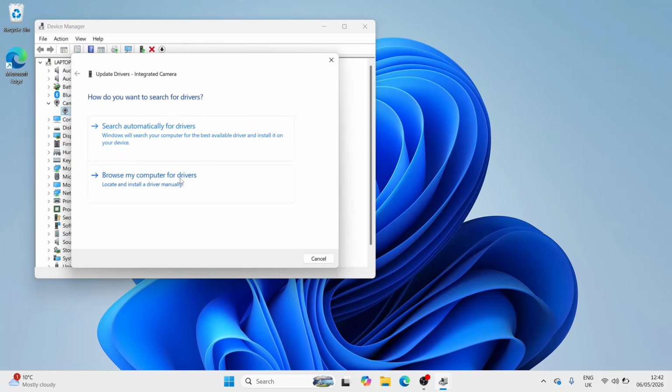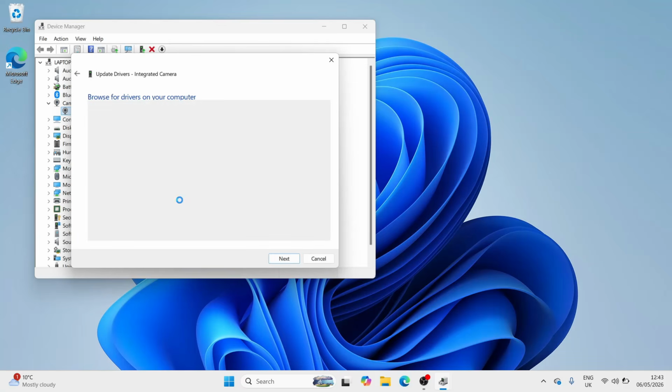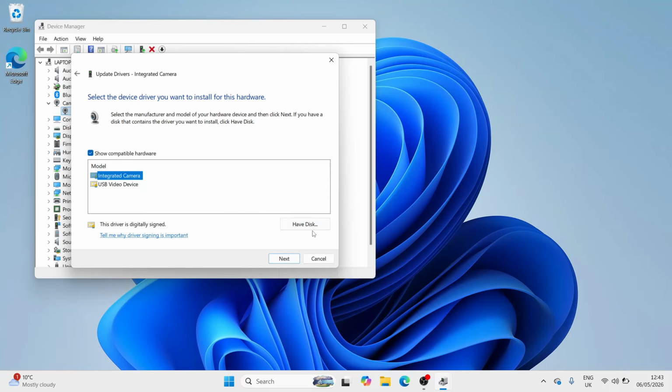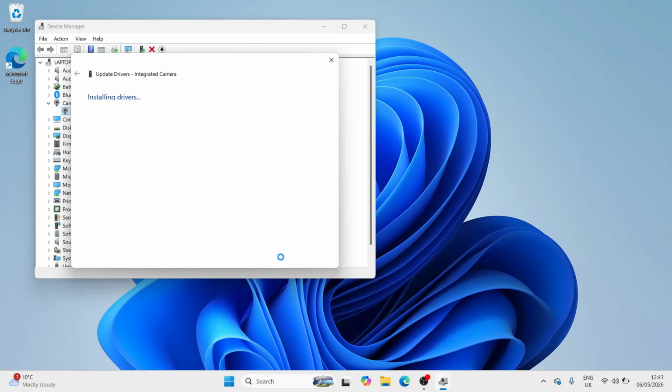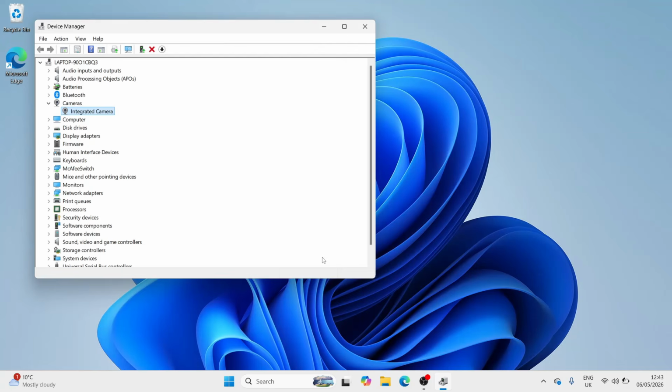Press browse my computer for drivers and press let me pick from a list of available drivers on my computer. Select it, press next and it will install them. You can then open up the app and hopefully it works.